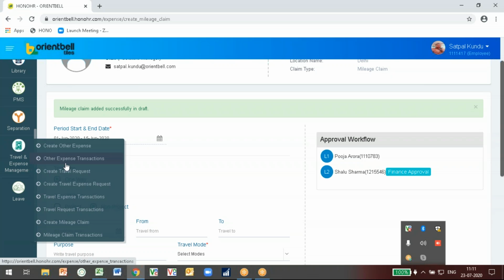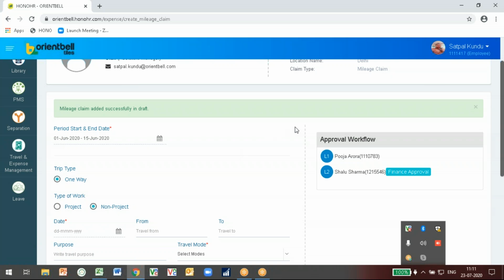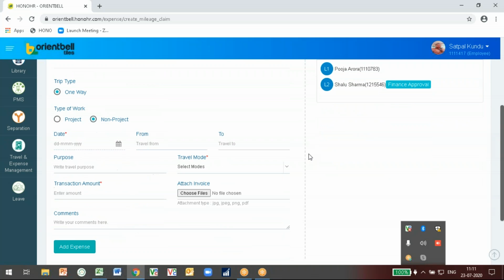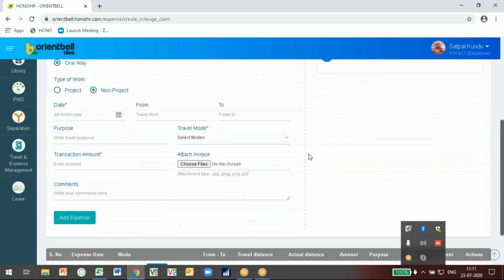Sir, in that mileage button, what about the attachment, sir? There is an attachment button there. Attachment is not mandatory. You just need to enter the distance. The basic details you just need to enter: from where you started to, and the purpose, travel mode, and the distance. So attachment is not mandatory here because you are claiming expense on the basis of travel.